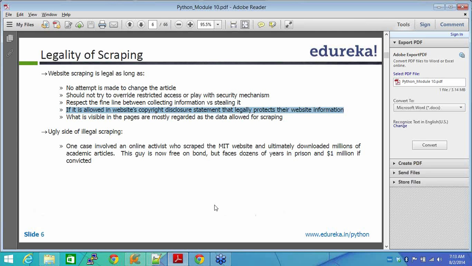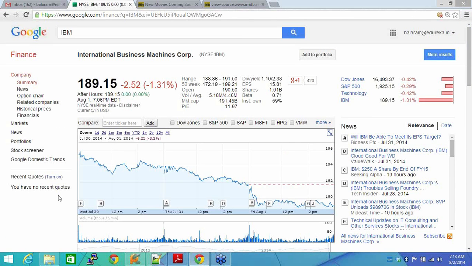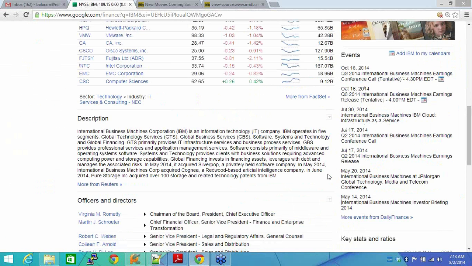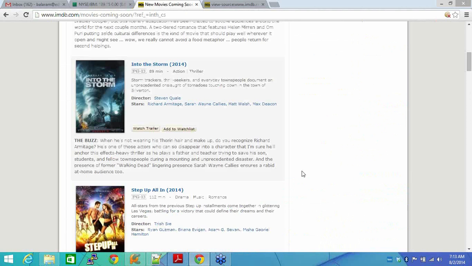I mean, go to any website, right? Everything can be scraped here. Everything, right? Go to IMDb. Everything can be scraped here as well.